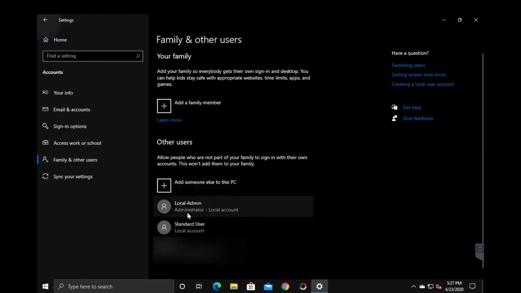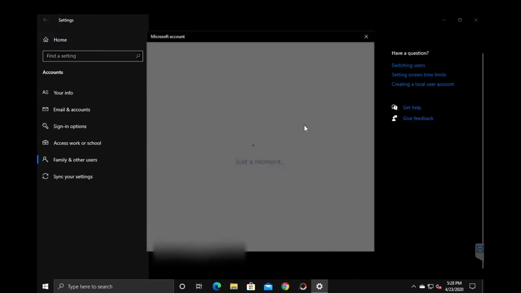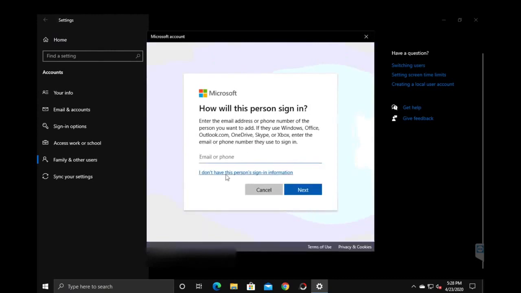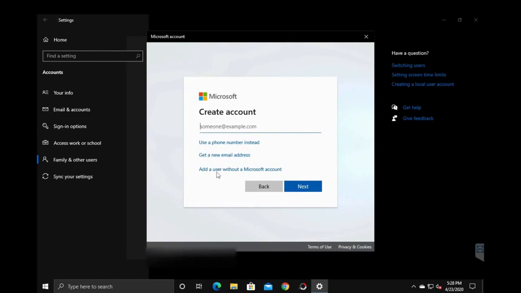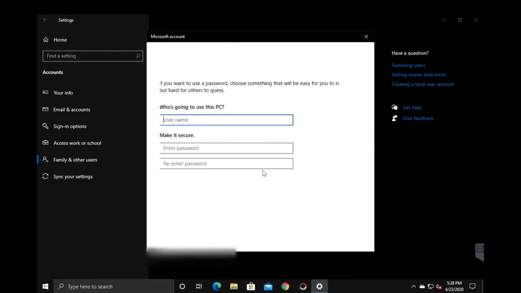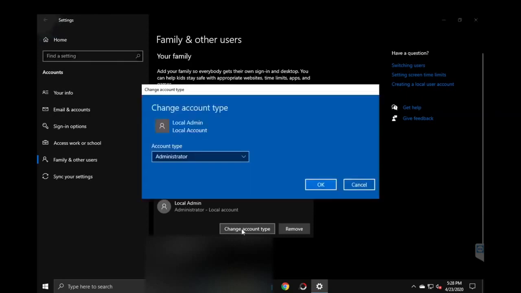As you can see, I've added a local admin and a standard user. What we had to do is add someone else to this PC. You'll say that you don't have this person's sign-in information, and you'll add the user without a Microsoft account. You'll add their name, you'll enter their password, you'll do the 3 security questions and answers. Once you're done with that, they come up here. You click on the user and then go to Change Account Type, and here you can change whether they are an administrator or standard user.